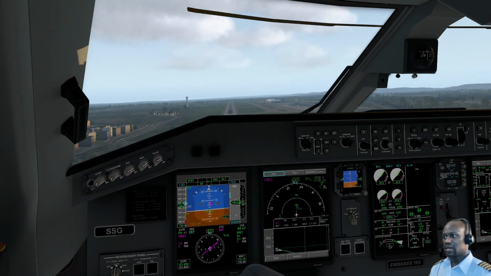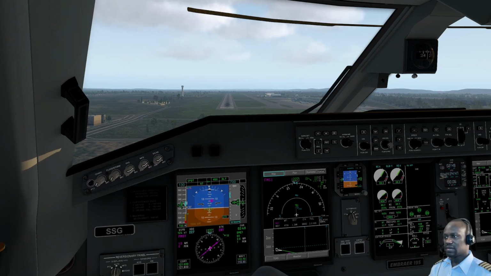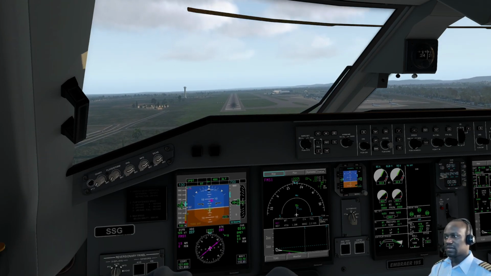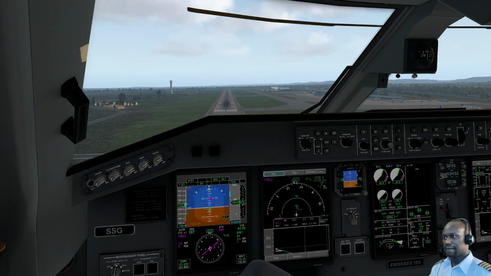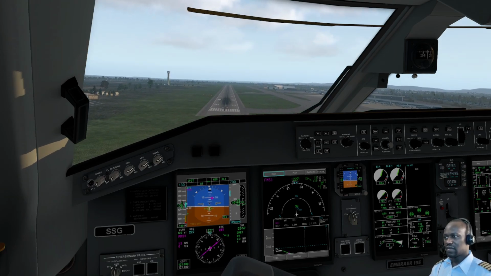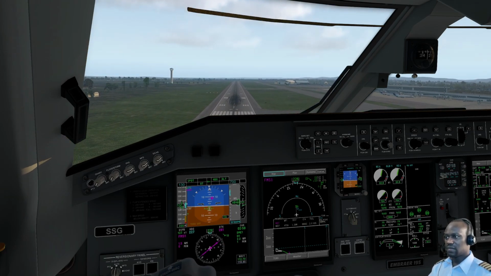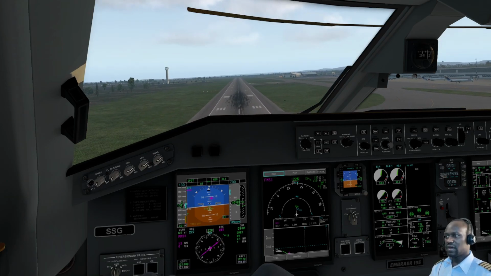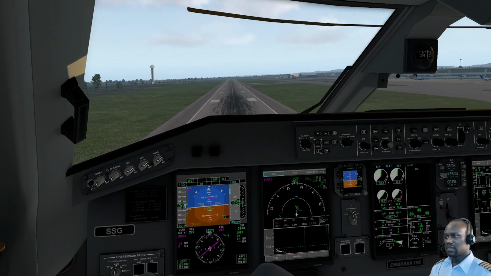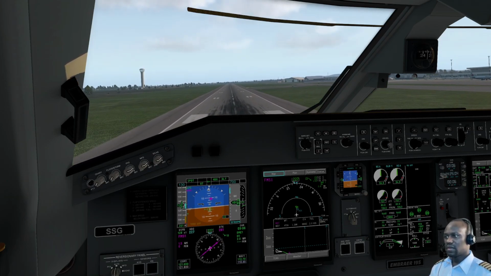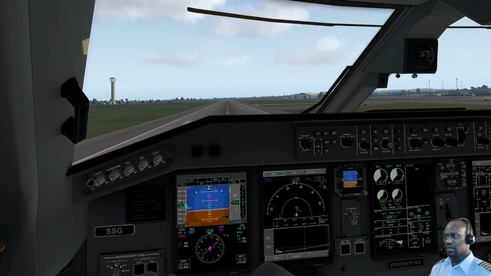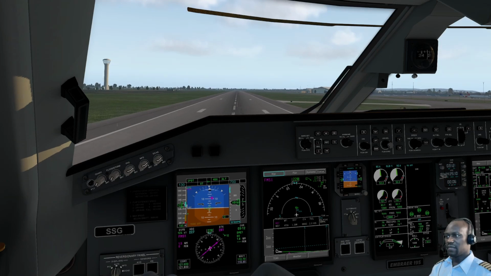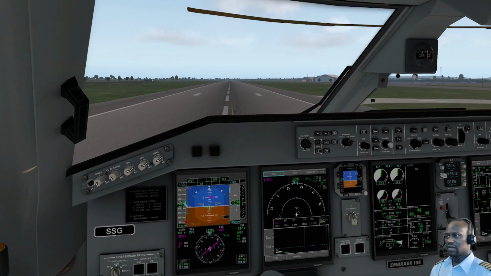And shortly we'll be coming on profile. Profile is here. One hundred. 50, 40, 30, 20. Flare and 10. Touchdown.